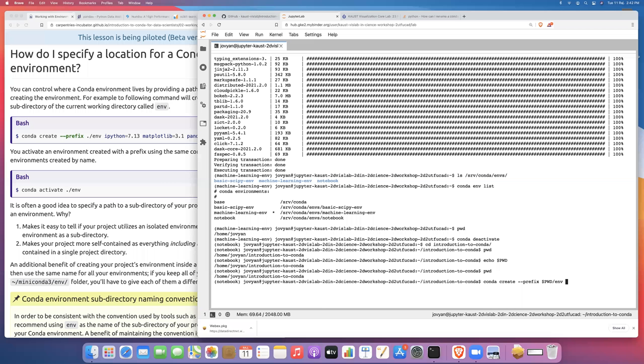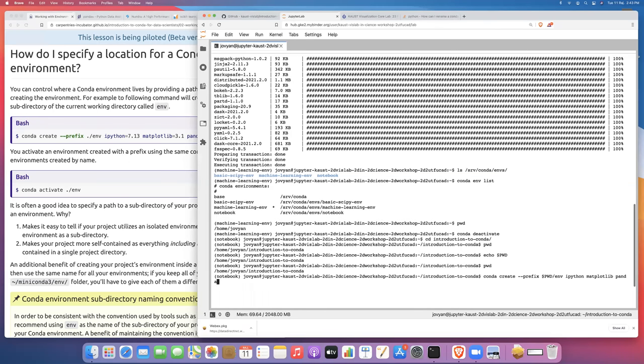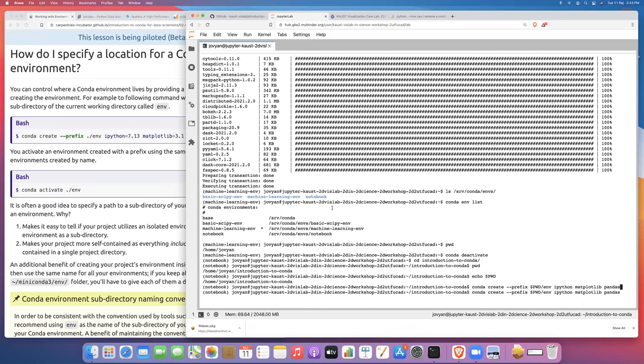And then inside this environment, I'm going to install IPython, matplotlib. What else did I want to install? Pandas. And this is all running over again. Make it a little bigger and then hit enter.